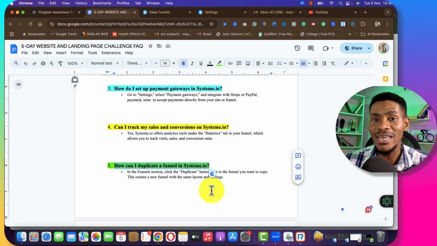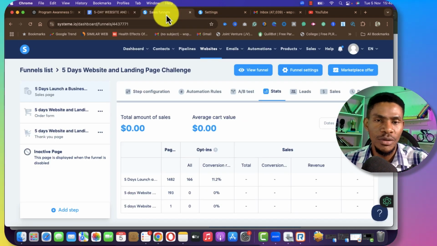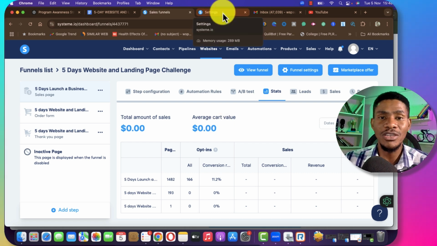It's not that beginners ask this question. They don't even know you can duplicate a funnel. And that is the cool stuff about systeme.io. You can literally duplicate a funnel. As a matter of fact, not only can you duplicate a funnel, you can actually get somebody to share a funnel with you and you will just have access to the entire funnel. All you need to do is change a few things and you are good to go.